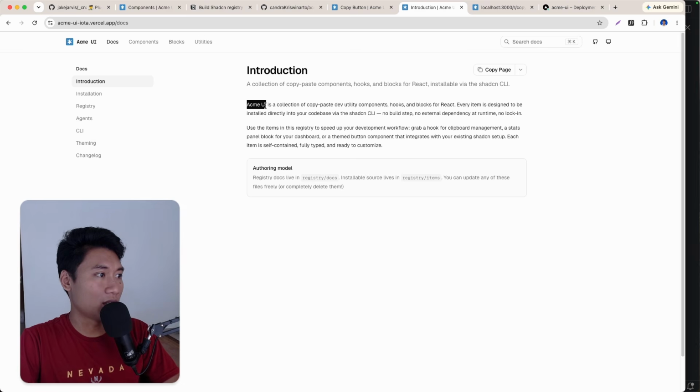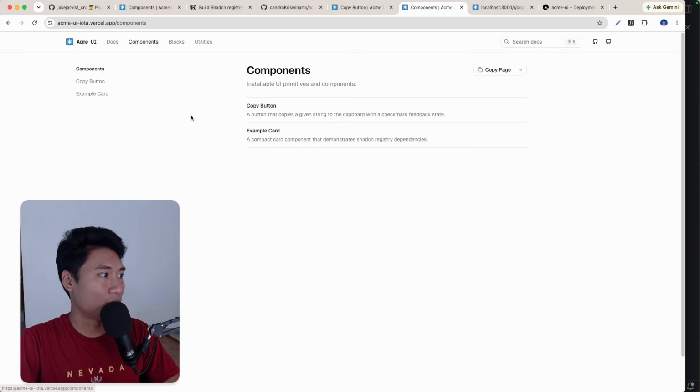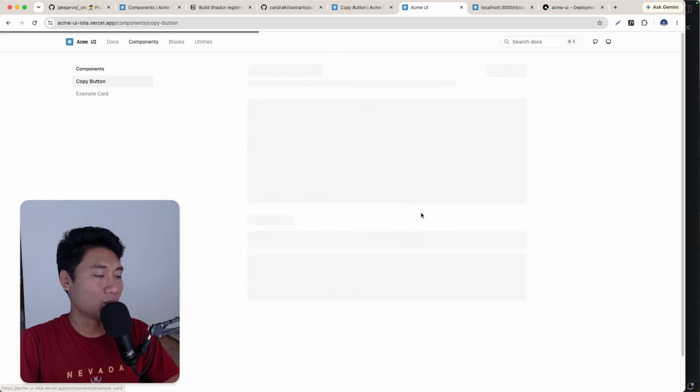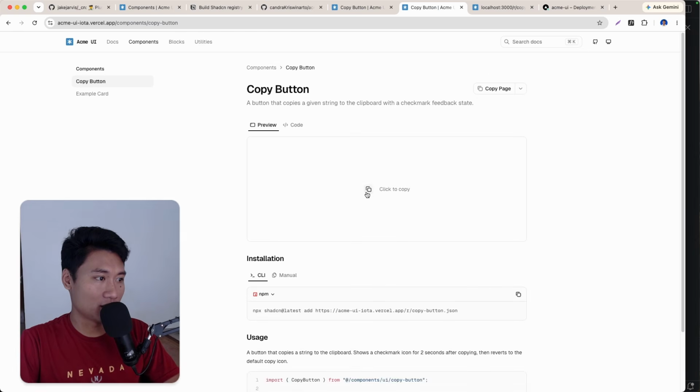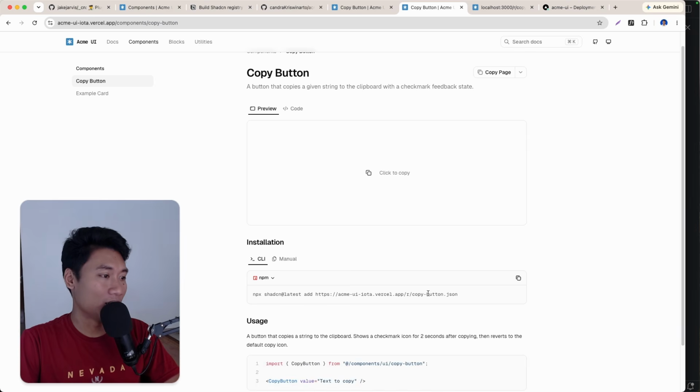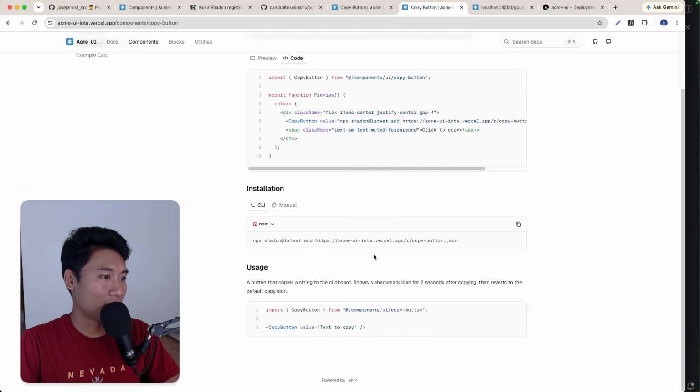As you can see now, this is Acme UI, right? We have that. Pretty cool. And also the component. Hopefully we see this copy button as well. It also works. All right. As you can see, this copy button component works. The code, etc. Right?